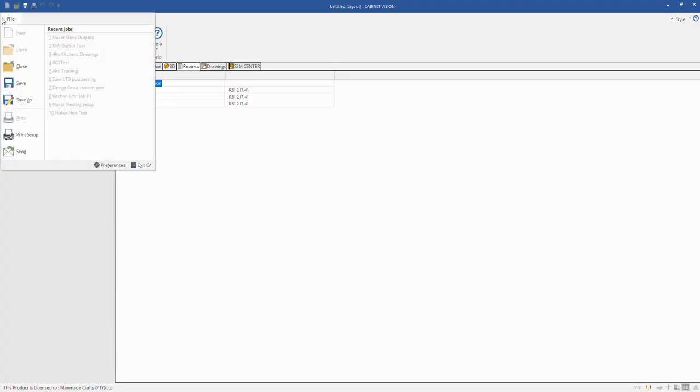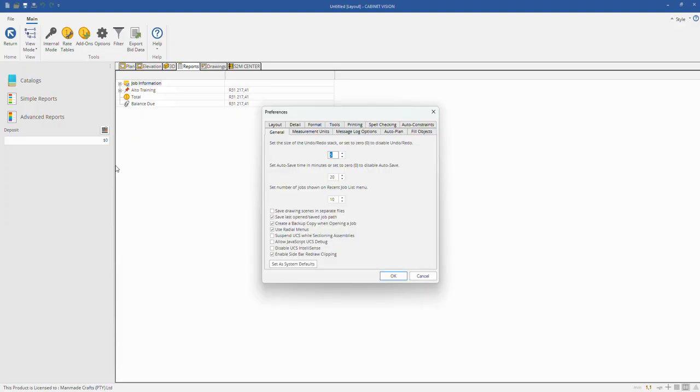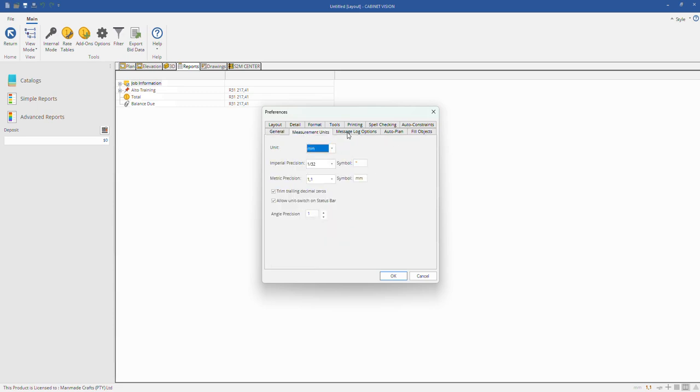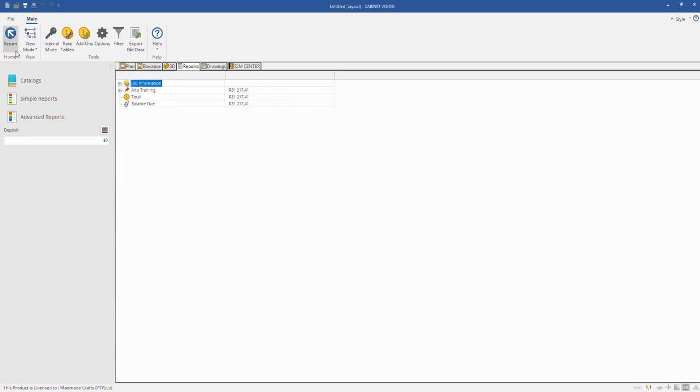Under file, there's not really much we can do. The preferences tab is exactly the same as the one from our design and our plan view and such. Now, we have internal mode, which gives us a full-fledged breakdown on everything, which I'm going to show you now how that works. Rate table is where we set up our rate table, how our quotation works. Add-ons is for any specific things we want to add on to quote for this job specifically.